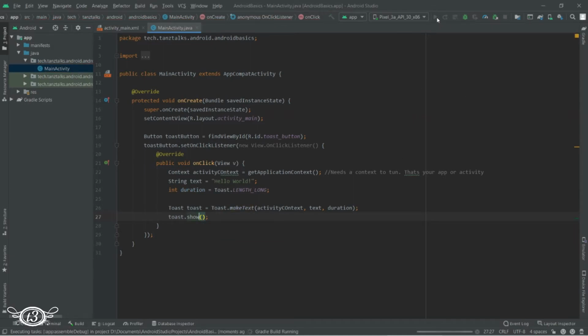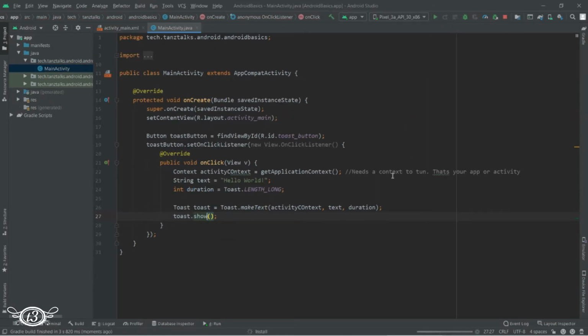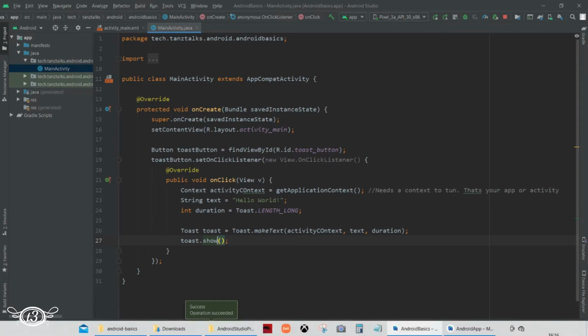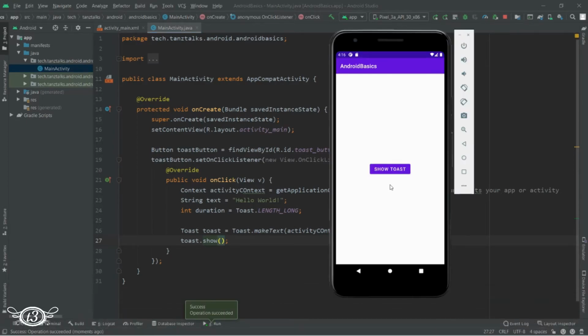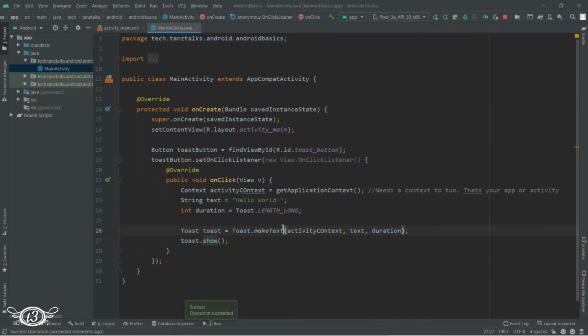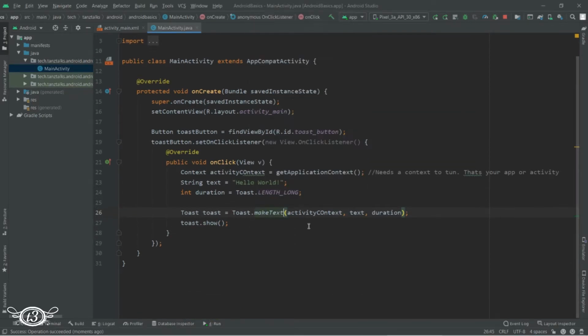Alright, then just run your activity. You click on the button and the text is displayed, or the toast is displayed. You can change the duration to short. Then run the app and you can see the difference.